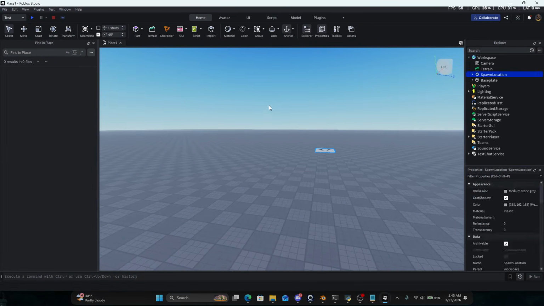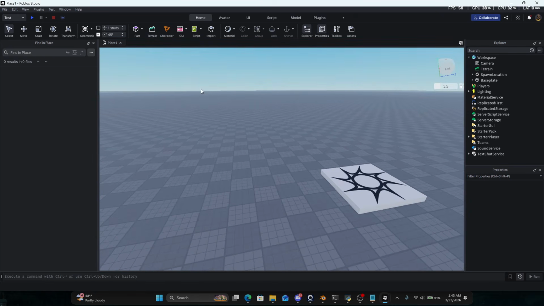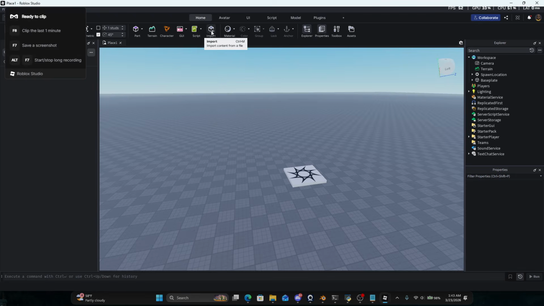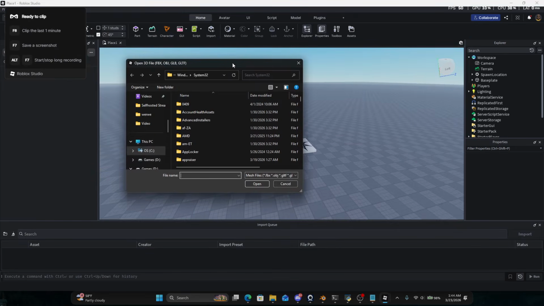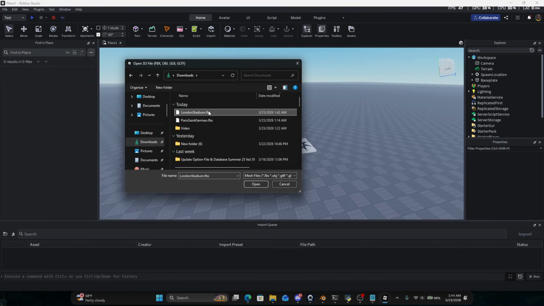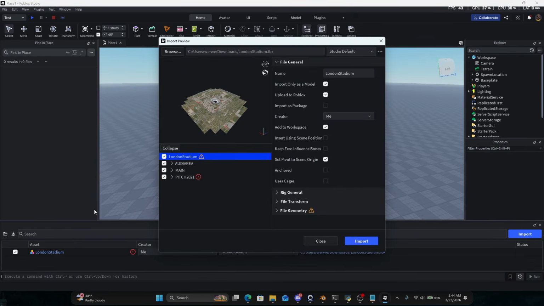Load up Studio in a base plate. And I do highly recommend you use an alt account for this, because sometimes Roblox can flag some meshes and warn you or potentially ban you for them. So just as a safety precaution, use an alt account and go into Studio as a base plate, and you want to go into the home page right here and press on import. Once you press this, it's going to take you into your little file explorer. You want to go into downloads where you put your Stadium, and open your Stadium in Studio. It will take some time.